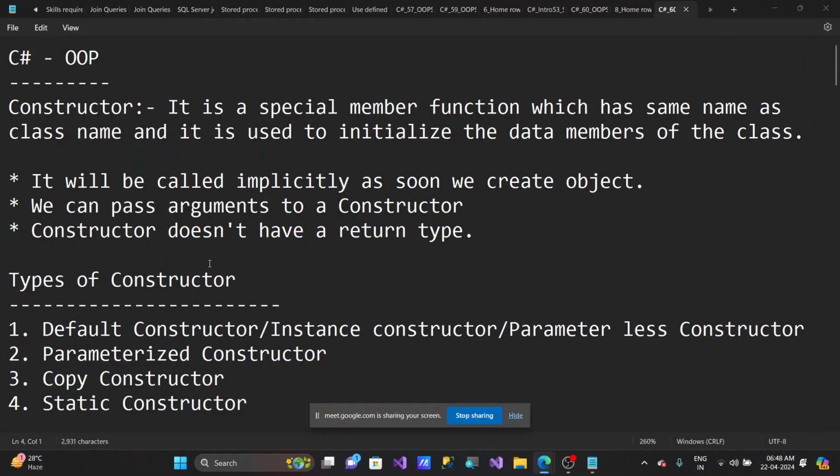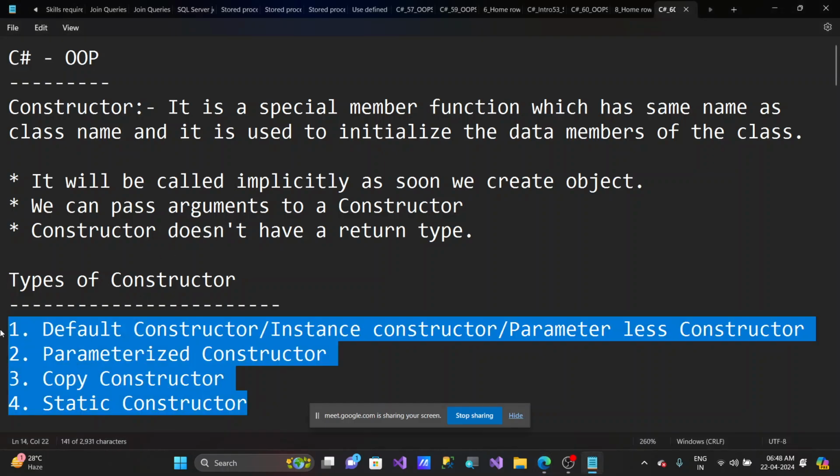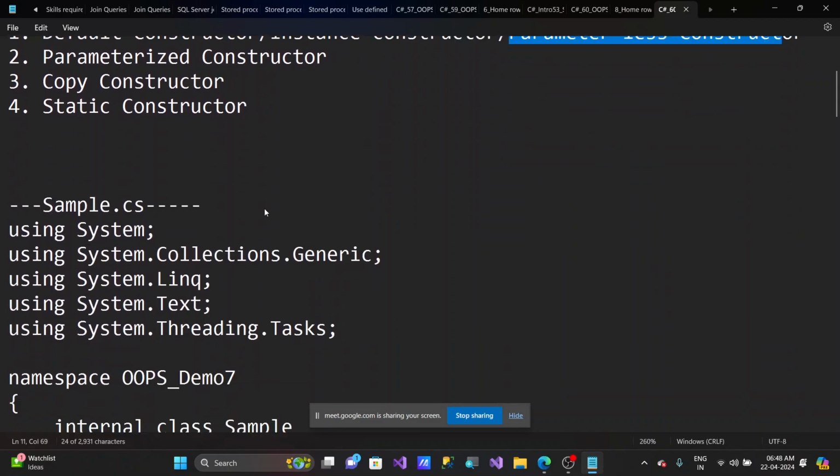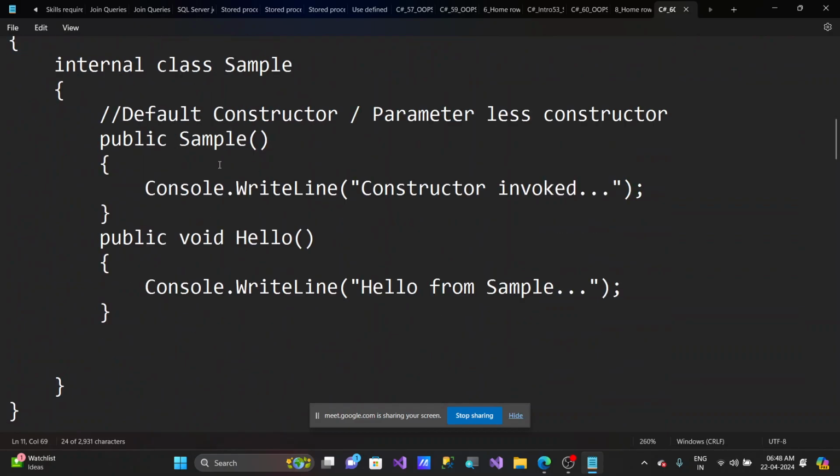So last session we discussed what a constructor is and the different types of constructors. We have seen the default constructor, which is nothing but an instance constructor that doesn't have any parameter, so it is also called a parameterless constructor. That was done in the last session, guys. You can see the examples we did in the last session.